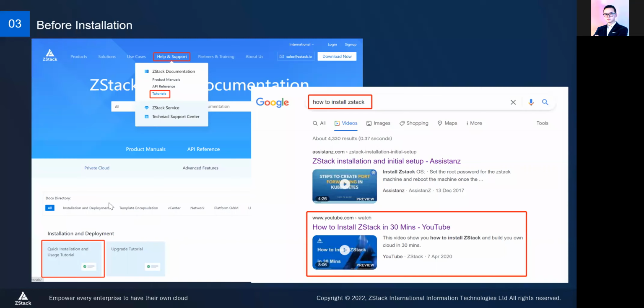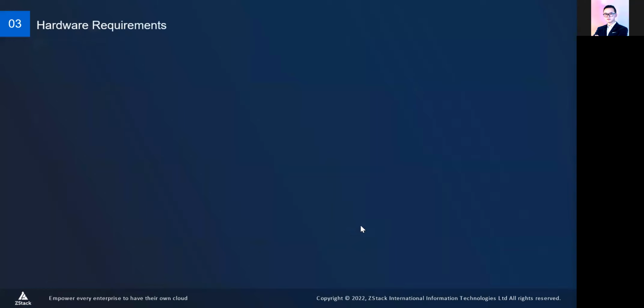And we also prepare video tutorials on YouTube. You can go to Google and search how to install ZStack. The first result is provided by one of our partners, and in the second one, you can watch the video and learn how to install ZStack.